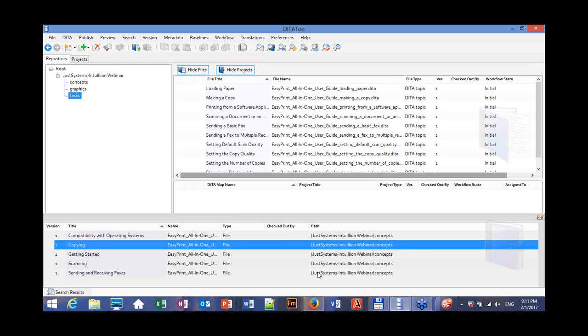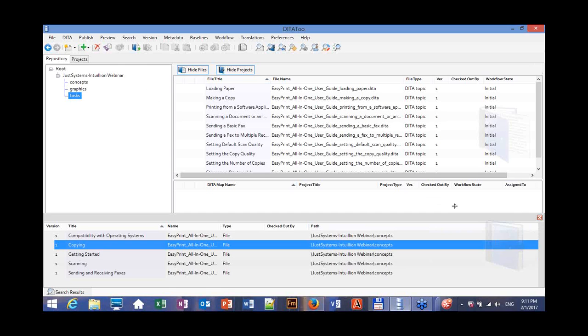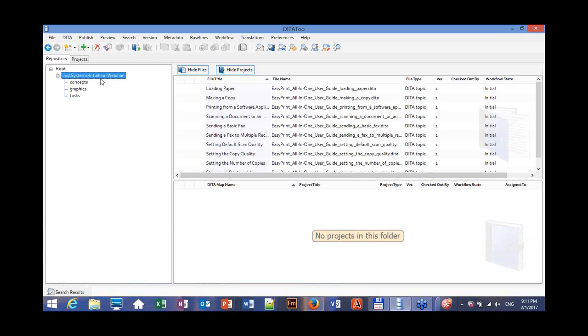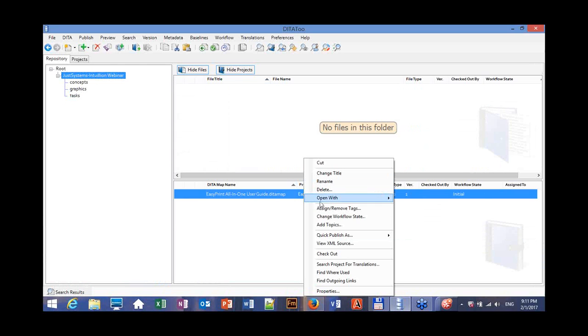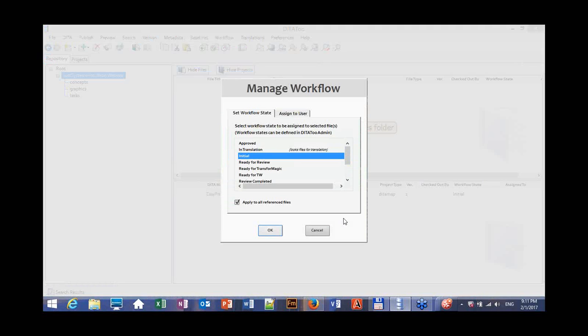Now, I need this content to be updated. So I'm changing the workflow state of the Data map that represents my entire project so that Tom will get an email notification and could begin working.